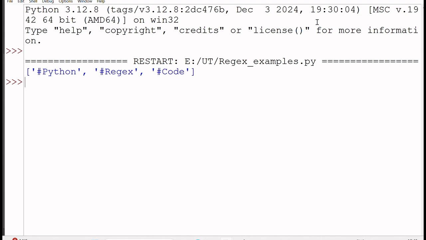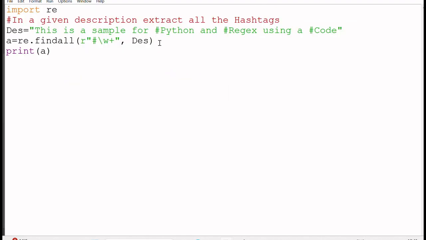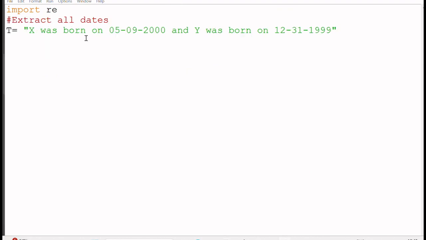So all the hashtags have been retrieved. It has to start with a hash followed by any word character occurring one or more times. In the next example, we assume we have a text which says X was born on this day and Y was born on another day. We want all the date formats extracted.